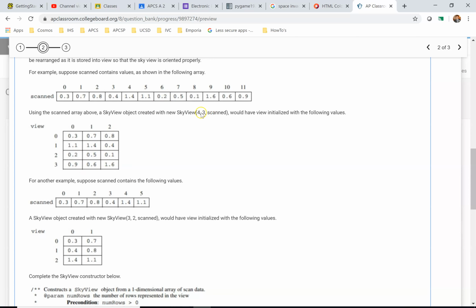Now, 4 and 3, notice right here I have the heading here, SkyView 4, 3, and then scan. 4 is the number of rows. There's 1, 2, 3, 4 horizontal rows. 3 is the number of columns. There's 1, 2, 3 vertical columns. And that's the sole purpose of the constructor.